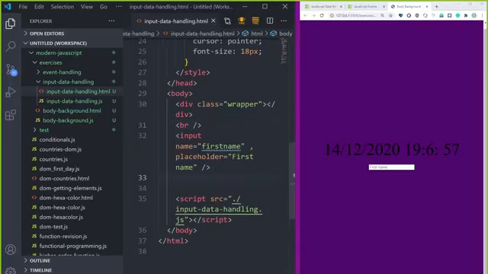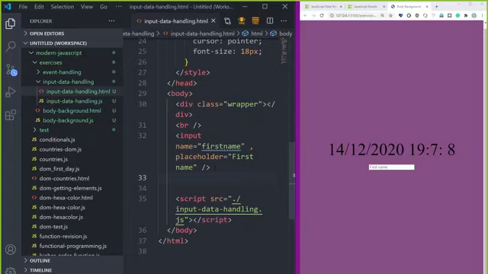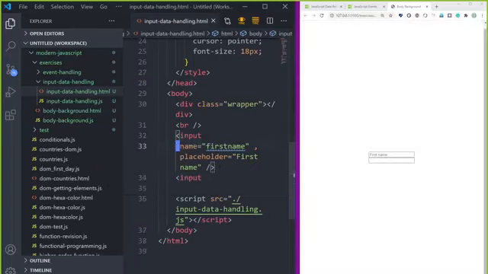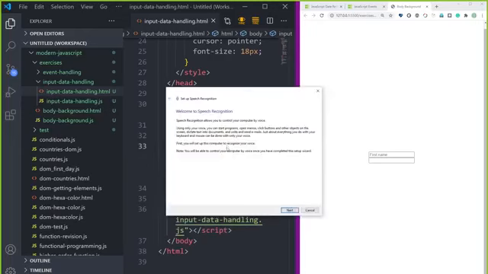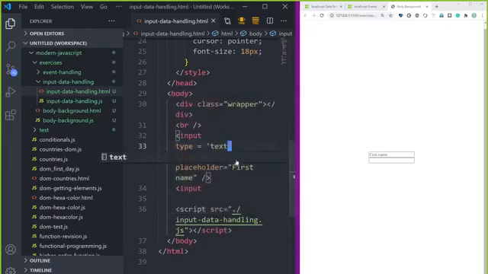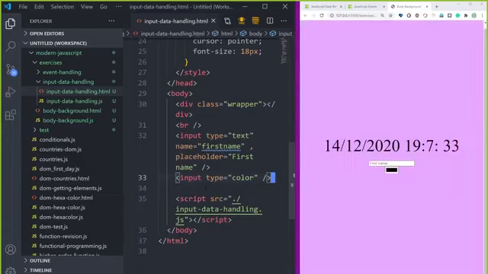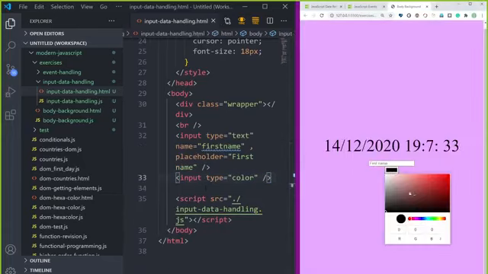It could be a checkbox, it could be a radio button, it could be different kinds of input fields. So input also has a type attribute. For instance, this one is text. But if I put type equal to color, it gives me something like that. It's so easy, right?